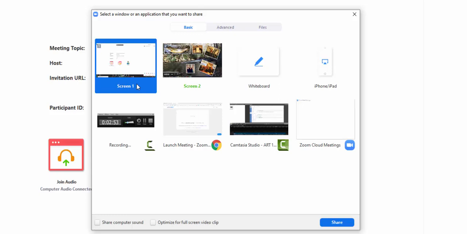So if I had PowerPoint open, it would give me an option for sharing just the PowerPoint, or maybe just the Word document. The downside of using the application-specific sharing is if I want to switch to a different application, I have to stop sharing and then share the new application. If I'm sharing my computer screen, anything I bring up on my screen is going to be shared with the other participants, and I think that it's just easier to work with. So again, as a best practice, I would tell you to select share your screen as the option that you want to use.